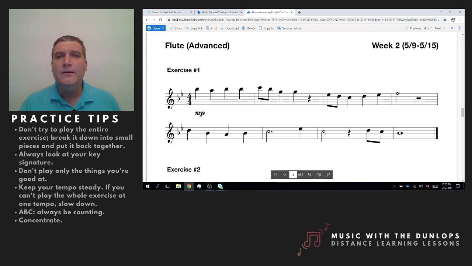So go down here and you just clapped and counted this measure. The half note was beats one and two. The quarter rest was on beat three. And then the eighth note, the first eighth note was on beat four. And the second one was on the and of four. So you just clapped and counted this. One, two, rest, four and.